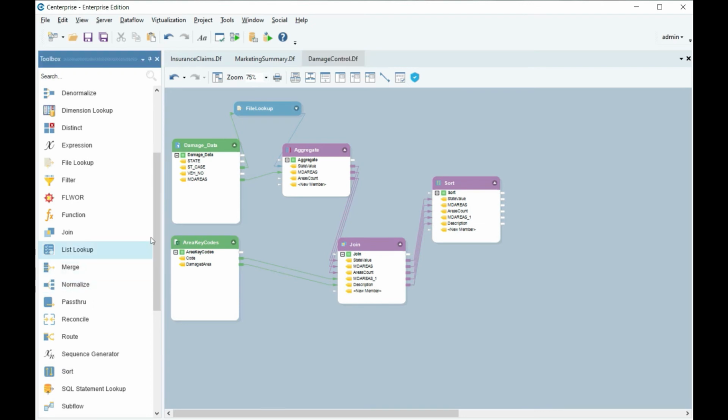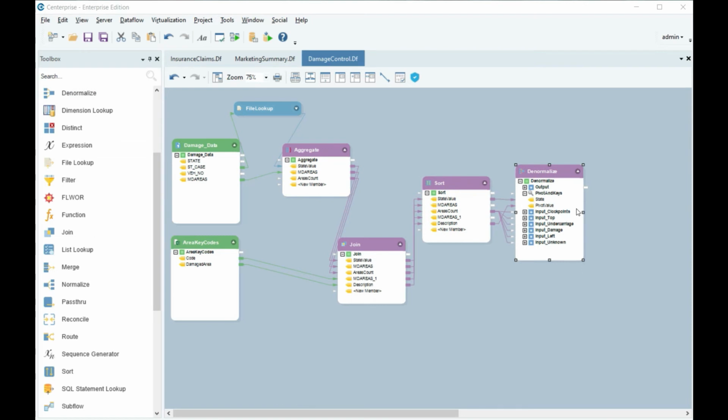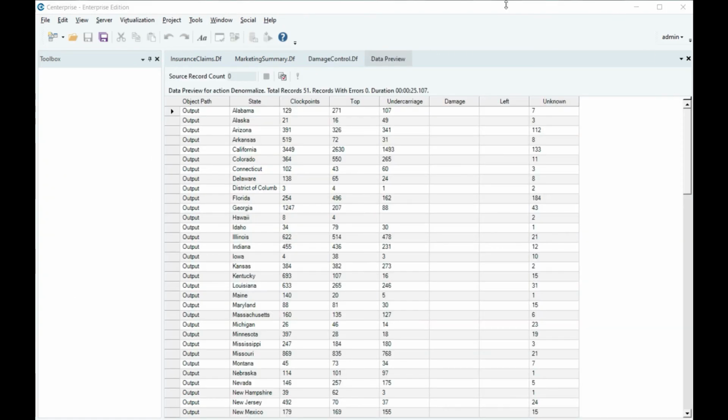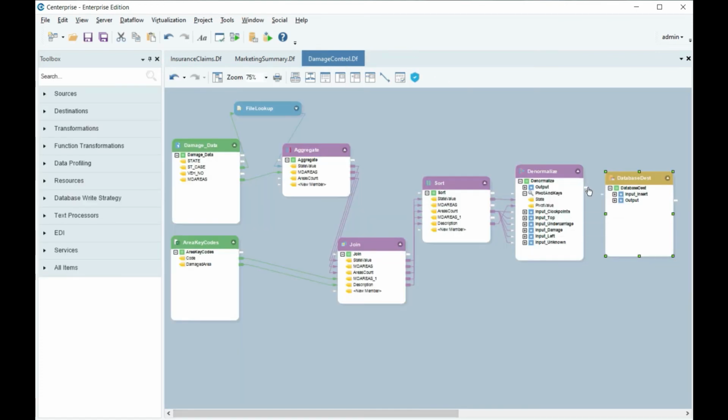We'll further sort this joined data in an ascending order using the sort transformation. Next, we'll denormalize this data to get inputs for damaged areas that are clock points, top, undercarriage, damage, left, and unknown. If we preview the denormalized data, we have damage count for each damage type sorted against each state. This data can now be sent further in the Customer 360 database so that they can fold these patterns into their actuarial analysis and policy decisions.